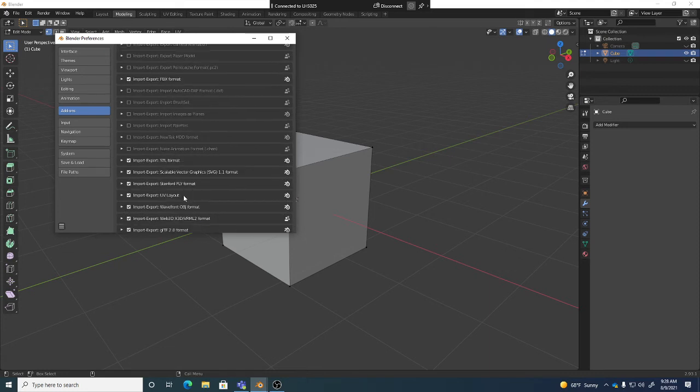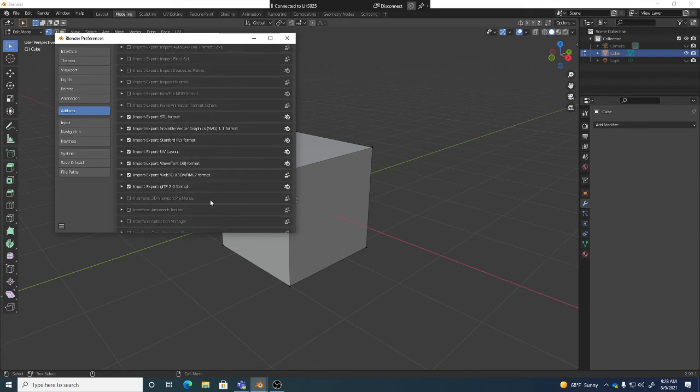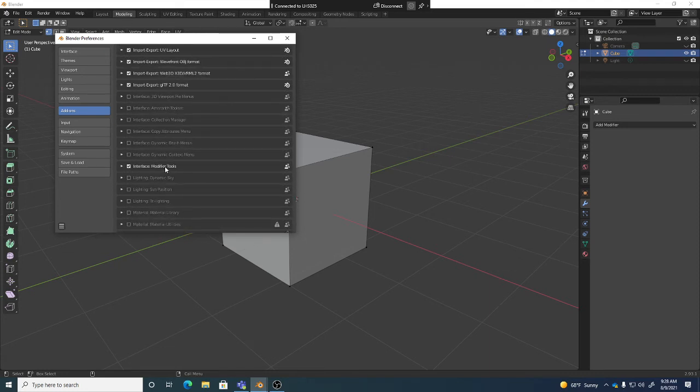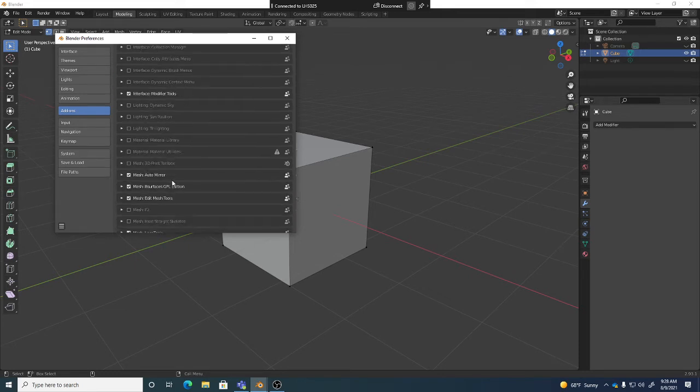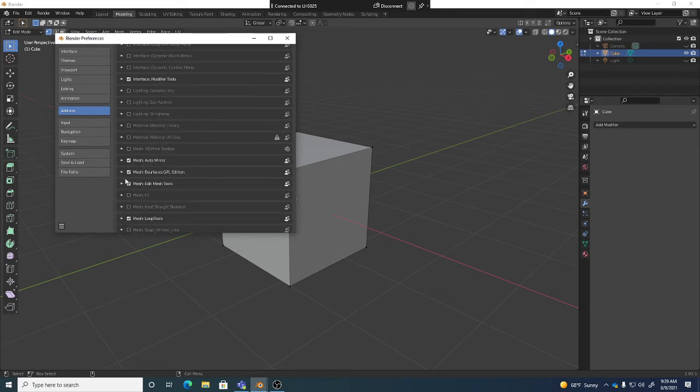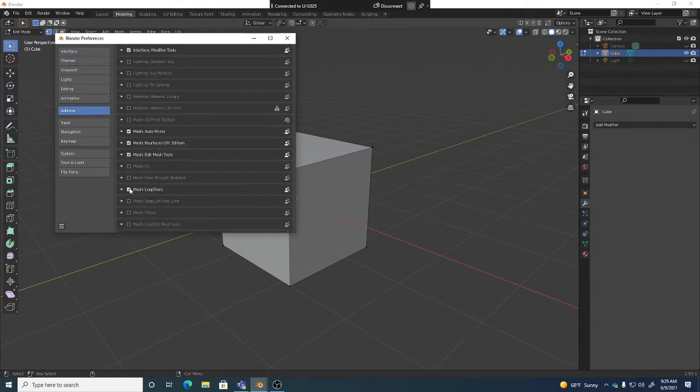So I, in general, like to have, particularly for us right now, modifier tools checked on, right? So you just check them on. That's all you do. You just check them on. Auto mirror, check it on. Edit mesh tools, loop tools, those are the big ones that I want you guys to have on right now. They're in there, and of course, when we have lab time, you guys can ask questions about these.